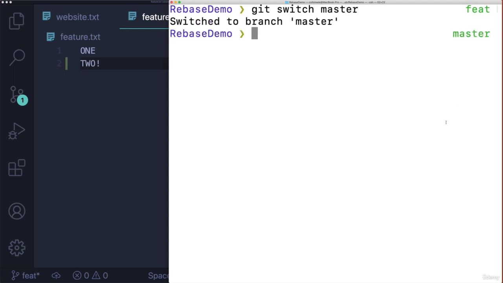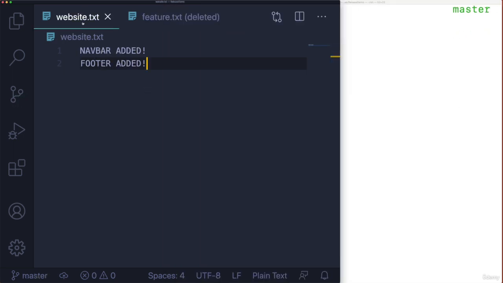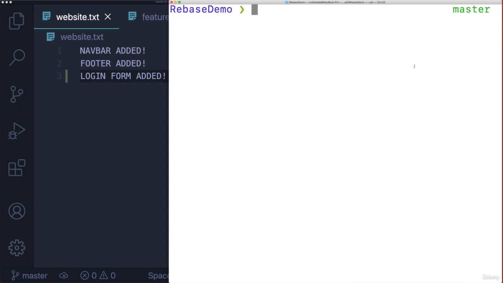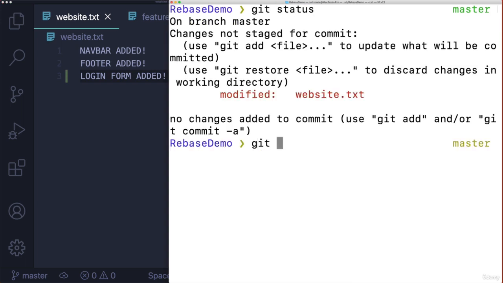Go back to master and we'll pretend we're other people. On master, a coworker finished some feature they're working on, login form added. All right. So I will add that just to pretend I'm one of them, or I'll just do a commit, add login form.